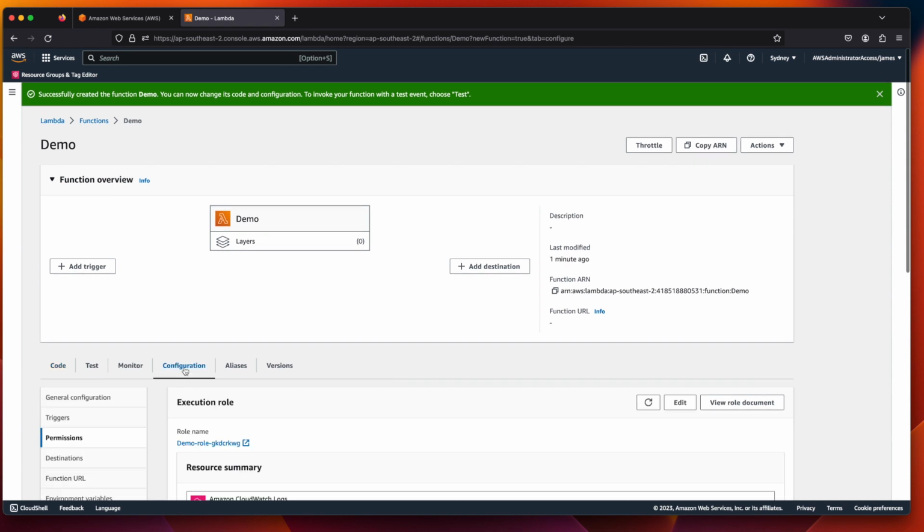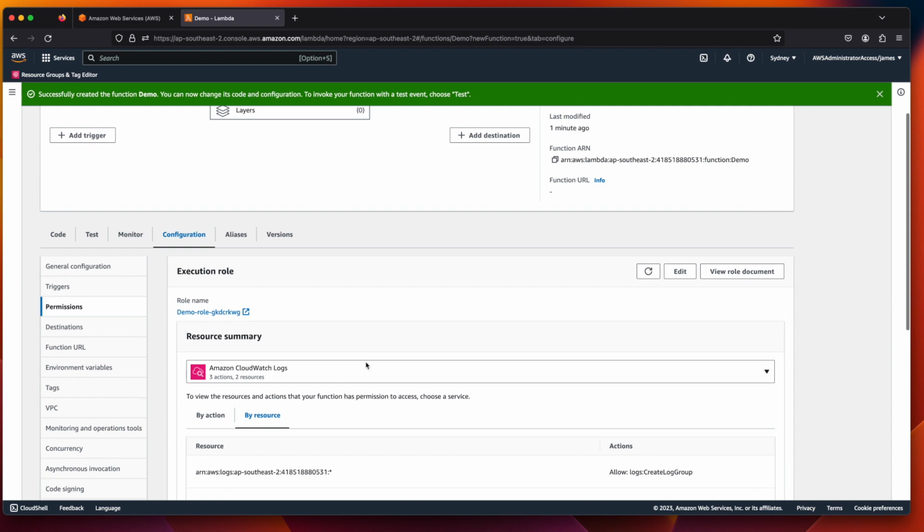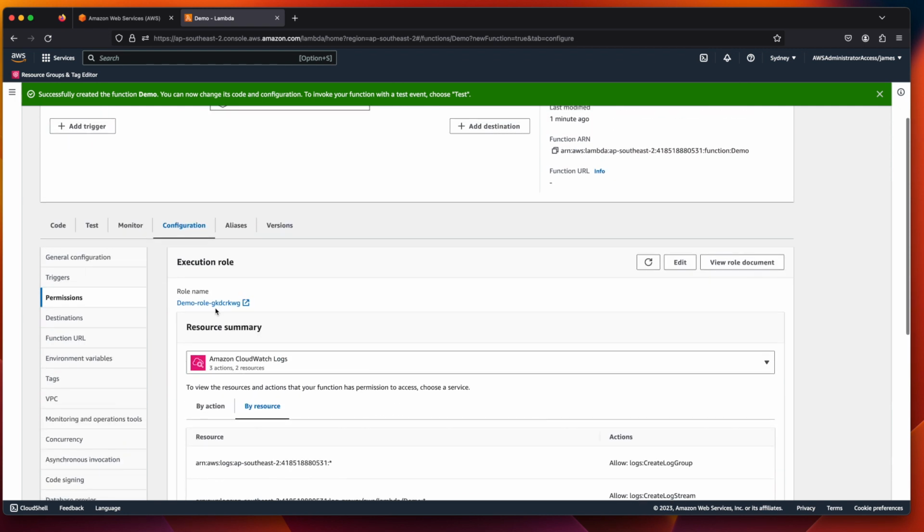So if we go into configuration here, and here's our role. It's created a role for us. So we're going to actually just edit this role.